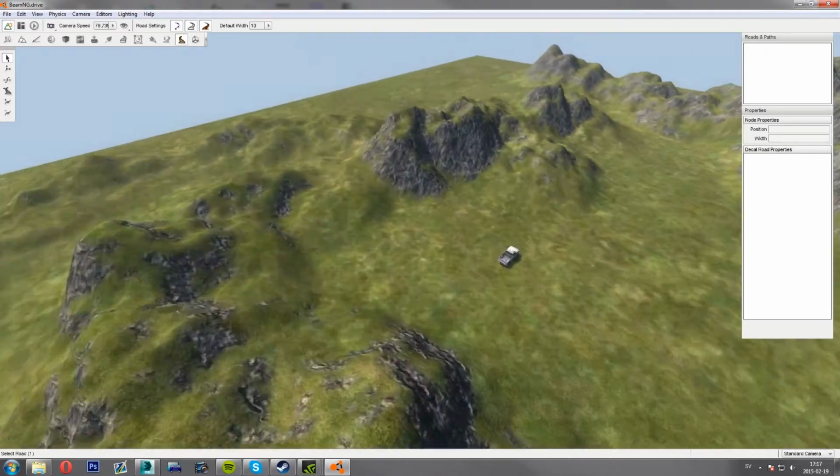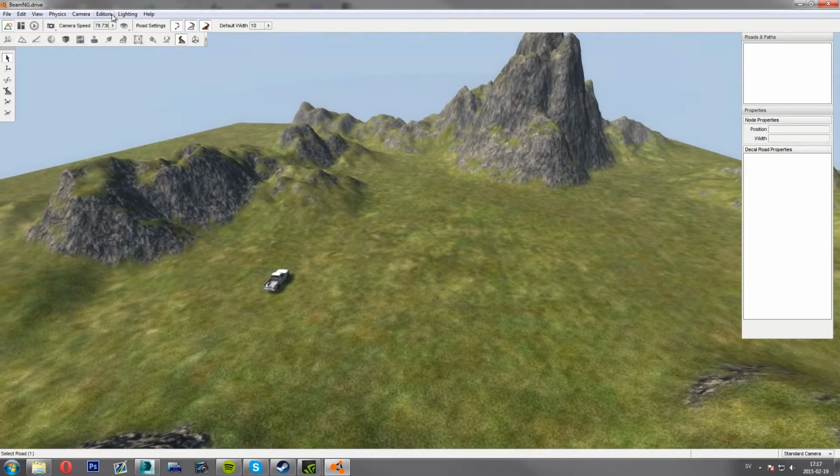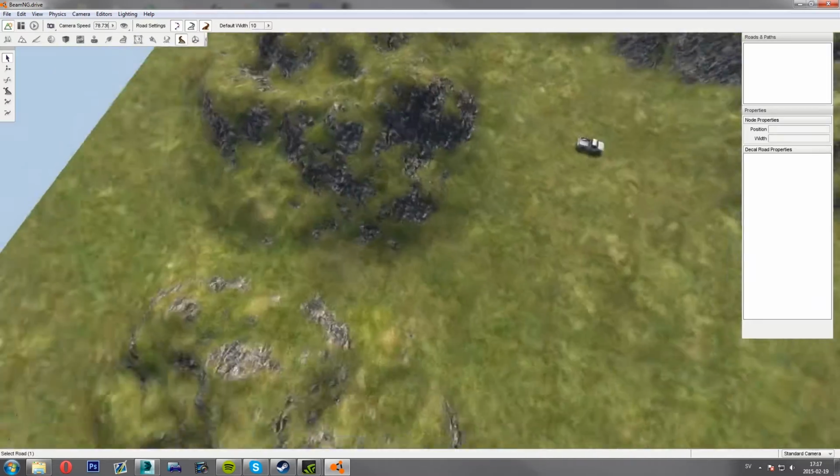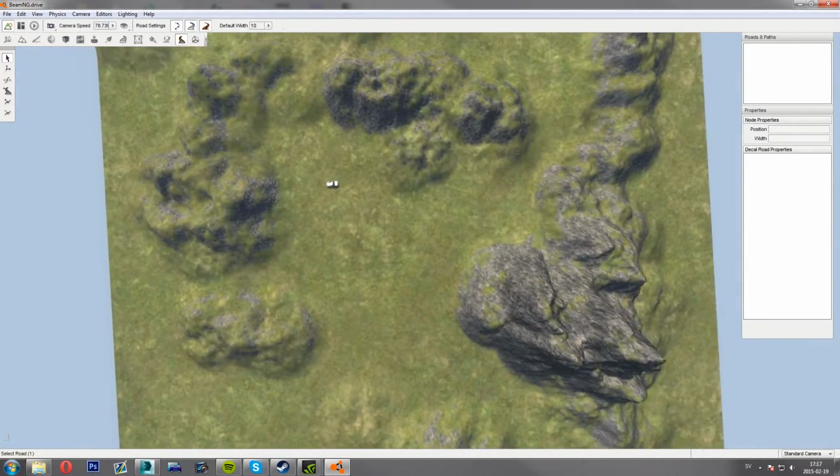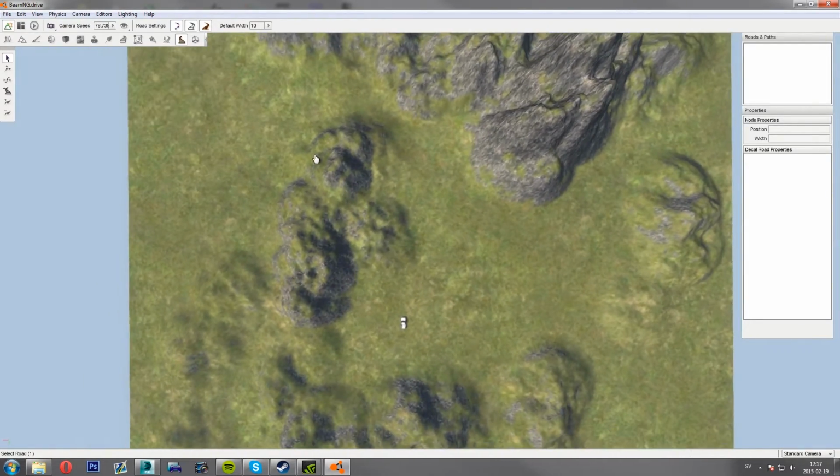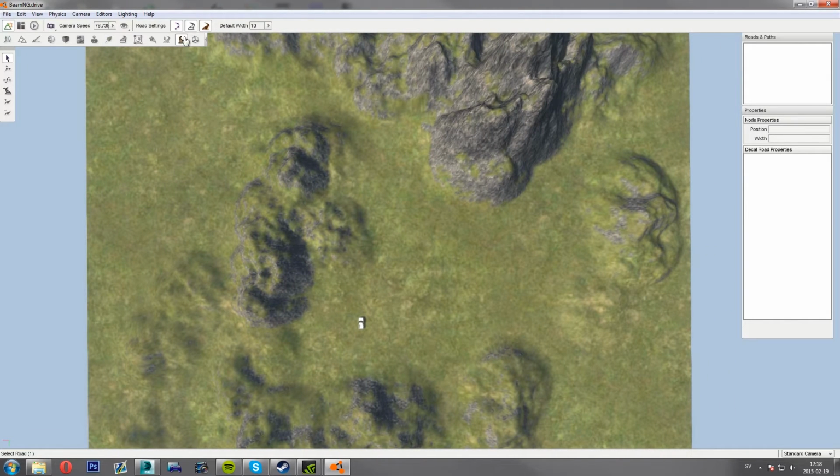Okay, so what we're gonna do now is add some decal road. I'm just gonna zoom up, right above it, and press the plus decal road, and I'm just gonna drag one out like this. You see here on the side you have the width of it, the texture length, break angle and everything.